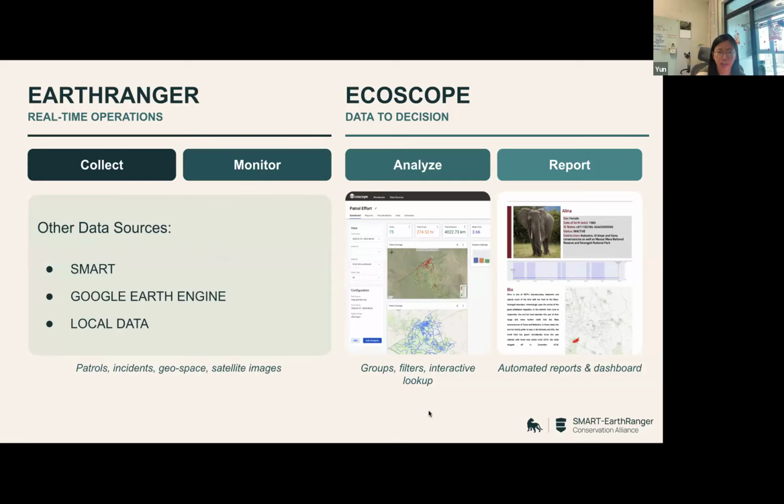Ecoscope not only handles EarthRanger data sources, we also integrate with other data sources as well, like Smart, which is also a commonly used tool for patrolling. We usually use Google Earth Engine to process satellite images. And if you have a local data set and want to do some analysis using Ecoscope, you can still do that, but the data models need to follow the pattern that Ecoscope can understand.